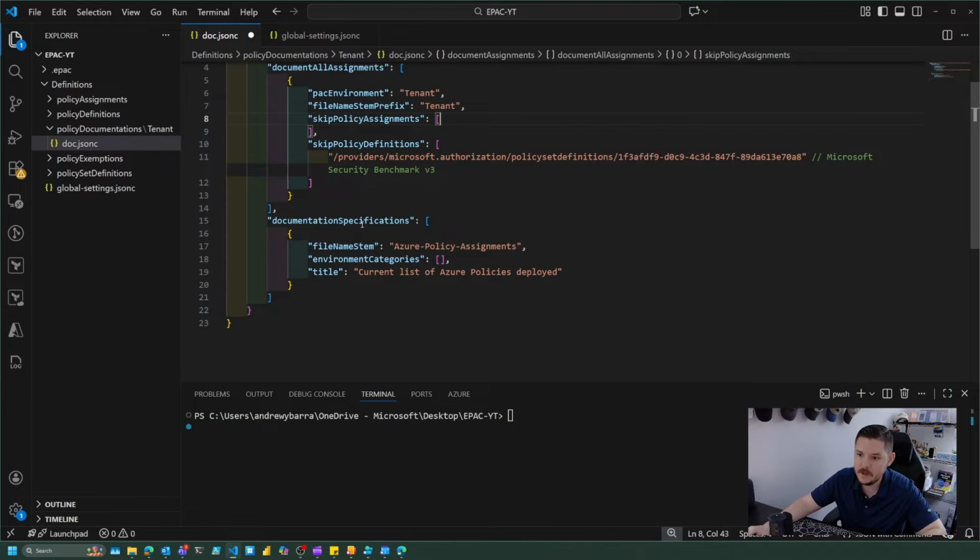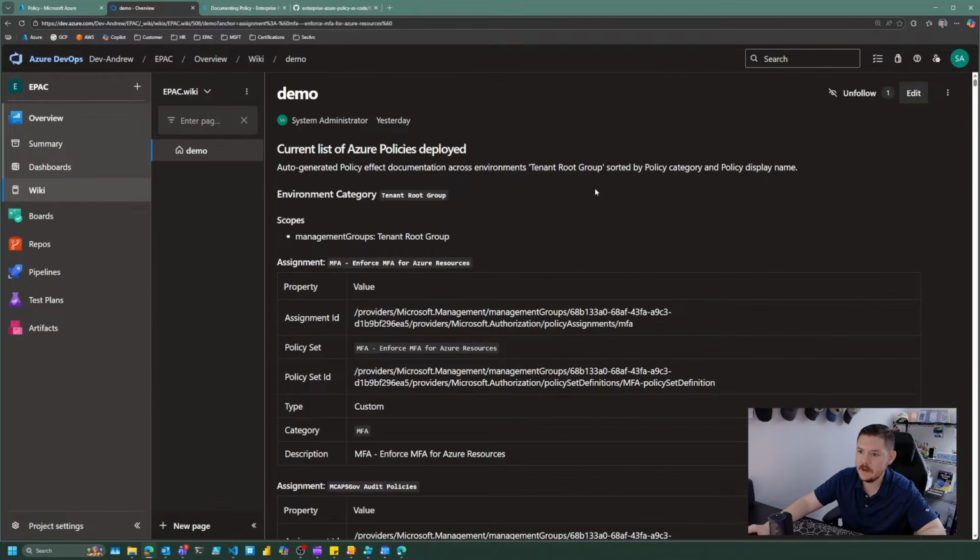And then we get down here to the documentation specifications, which is going to be 3 different properties. The file name stem is going to be the name of the file that gets generated. Because it is a file that's being generated and put into a directory path, it's not recommended to have spaces. Sometimes it throws errors. So for me, I'm just naming this Azure-policy-assignments. Inside of environment categories, we're going to leave this blank because we're documenting all assignments. In the next example, when we select which assignments we want to document, we'll end up filling this out, but for now we can leave it blank. And then we have a title, which is going to be the name of the title of the document. And if you're following along, this matches what I had inside of the wiki at the very top.